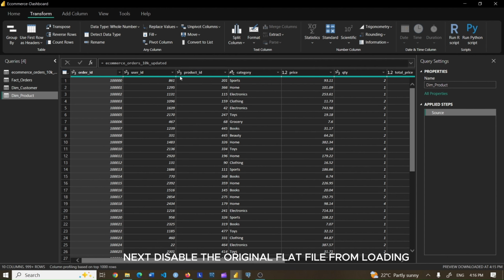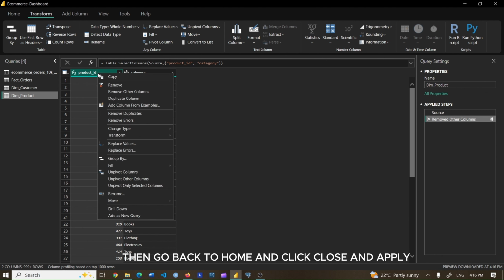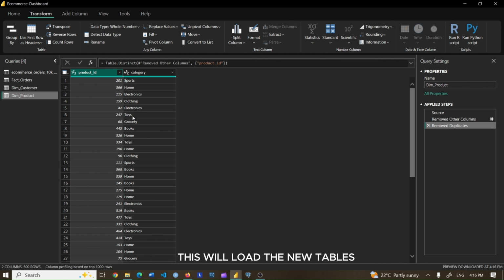Next, disable the original flat file from loading, since we don't need it anymore. Then go back to Home and click Close and Apply. This will load the new tables and take us back to Power BI Desktop, where we can build the relationships for the schema model we just created.